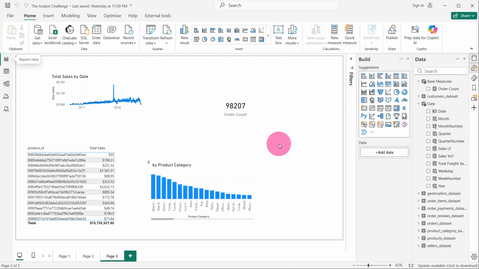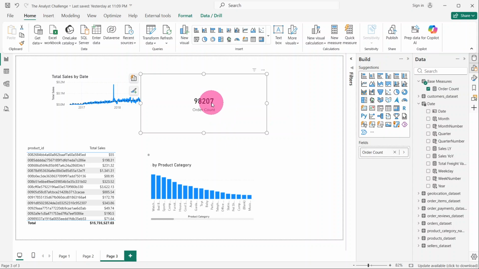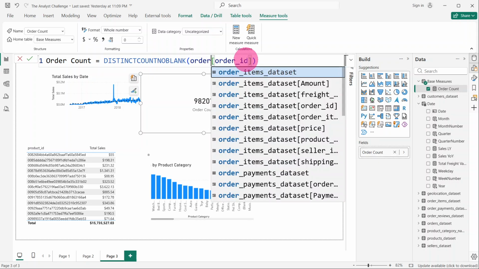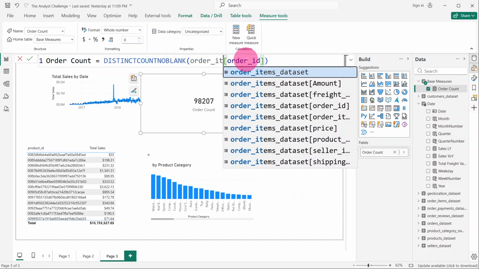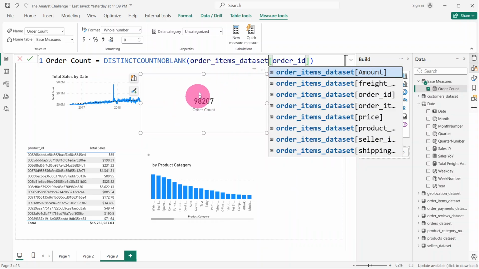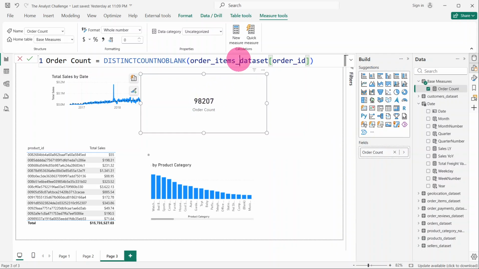At this point, I can go with higher confidence that my order count, whether I pull it from the orders table or from the order items table, should match. So let's verify these order counts. Right now it's coming from the orders table, right? If I change it to the order items data set, order ID column, take note, it's showing 98,207 right now.